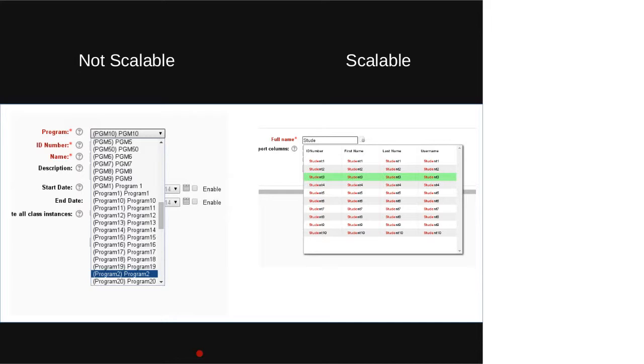On the right is a more scalable way to do this sort of selection. This is what's known as an autocomplete or type ahead kind of input. When you start typing, it will go and match what you've typed against all the options in the database for that type of student or course or whatever.